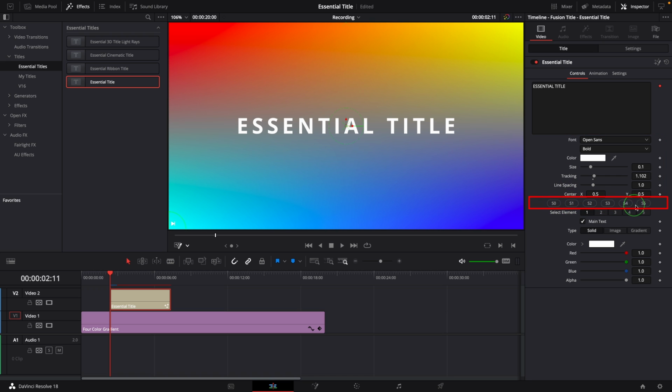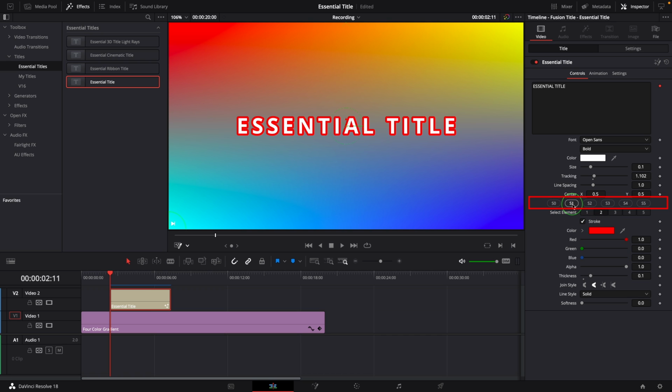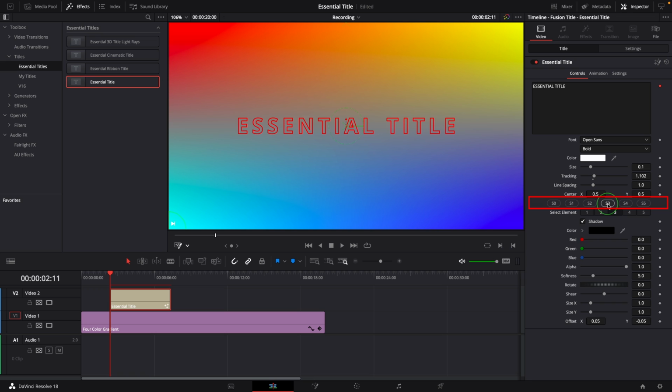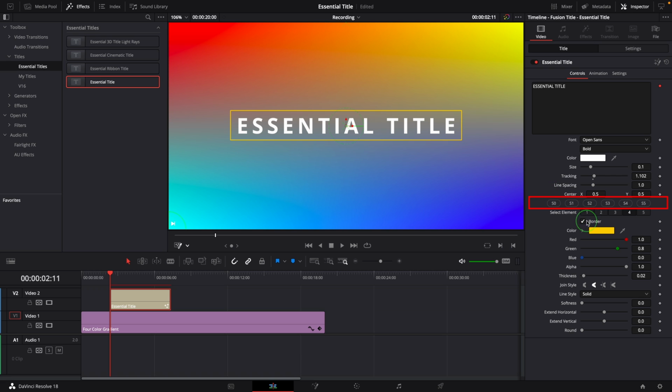After that, there are six buttons used to select the preset styles I've made available in this template. S0 is the default with main text. S1 enables the stroke. S2 shows only the outline. S3 has the main text and the shadow. S4 enables the text border. And S5 adds a background.